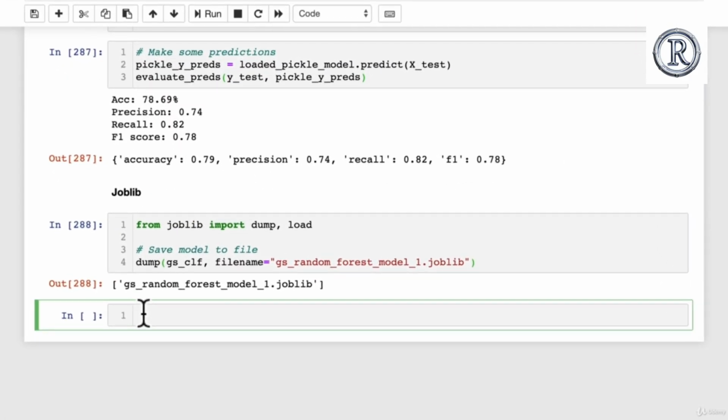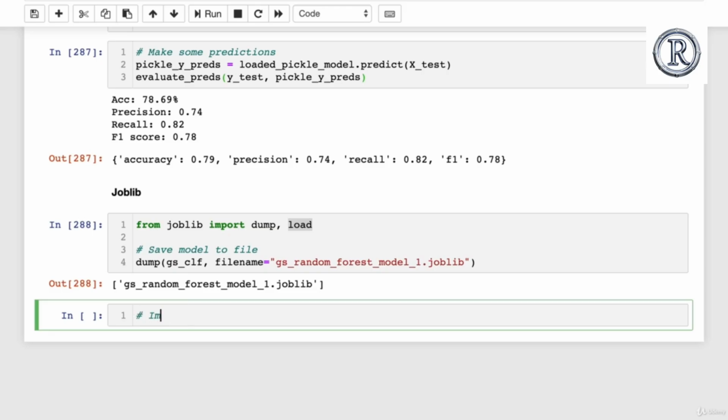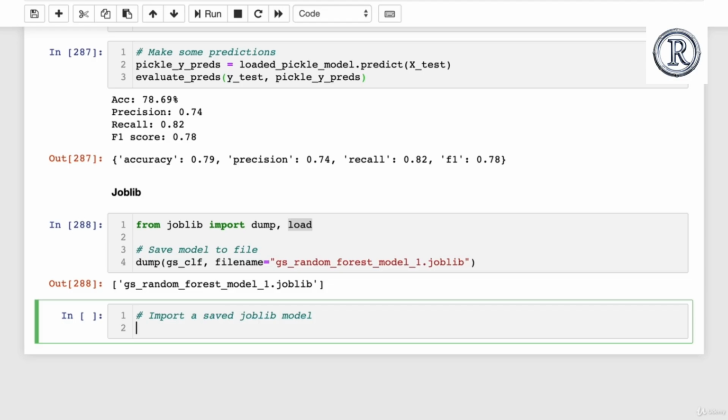Now, if we wanted to load in our job_lib model, you can probably guess which function we use to do that. If not, we're going to go through it. So we'll go import a saved job_lib model, and we're just going to import the exact same model that we saved.